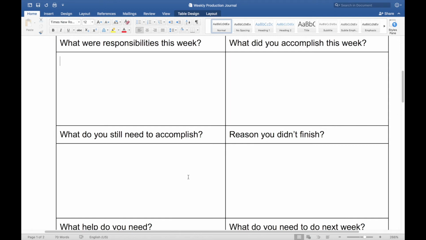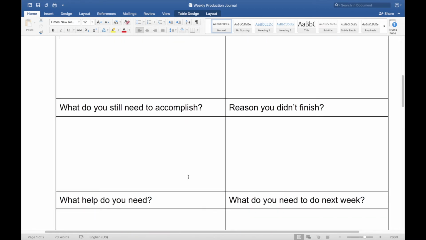What do you still need to accomplish? That's where you tell me what it is that you're still working on, and the reason you didn't finish it. Why didn't you finish this? This is going to help me to understand when I'm working with you what you need help with.